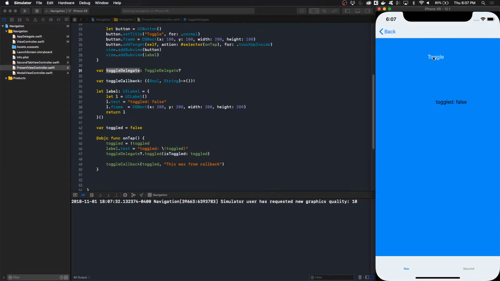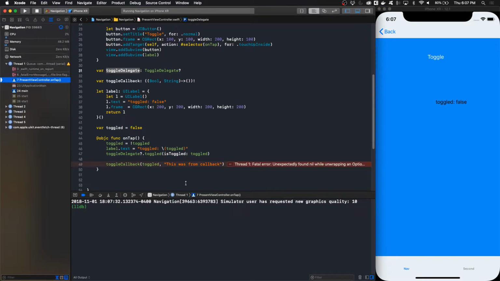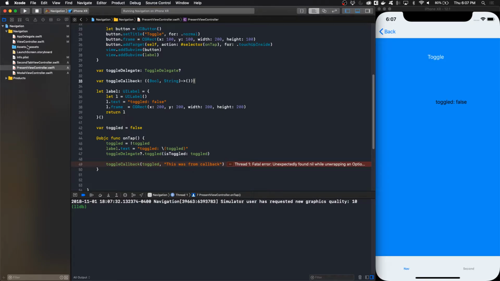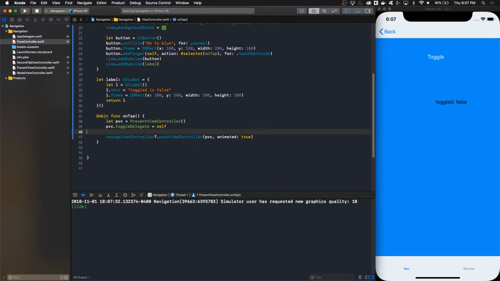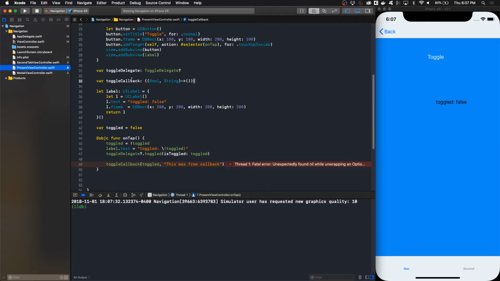Go here, toggle, toggle, and it crashes. Does that make sense? Because if we use the exclamation mark, that means this has to exist. But if we go back here to the file, we see that this doesn't exist. We have never set the value of toggle callback here. It's never been set. So this is still going to be nil. But then we try to use it, but it's nil, so it crashes.